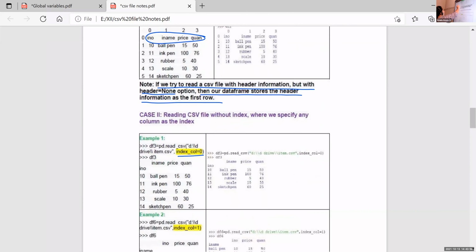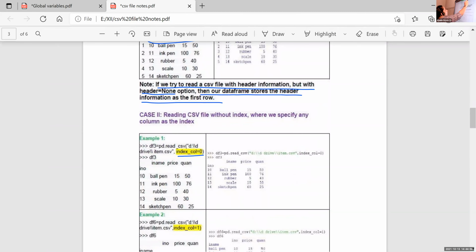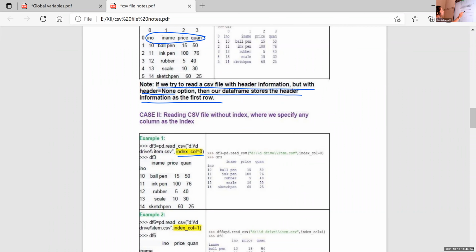Here the index row names are already there. If I want to read the CSV file without index, index means row. Without index, I want to read the CSV file. Then which is the option? index_col equal to 0. Then it will remove this row name and start with the first column value. So it will display like this.